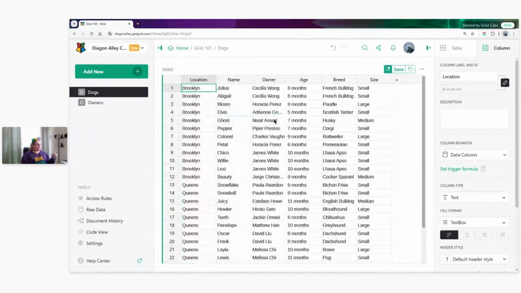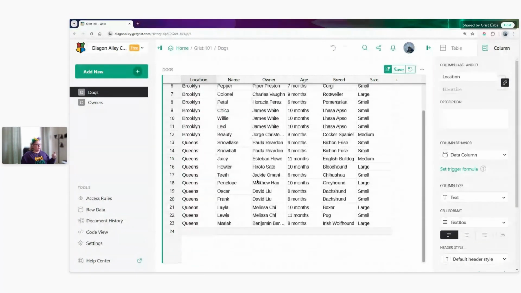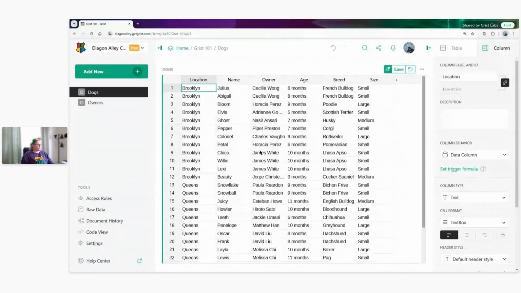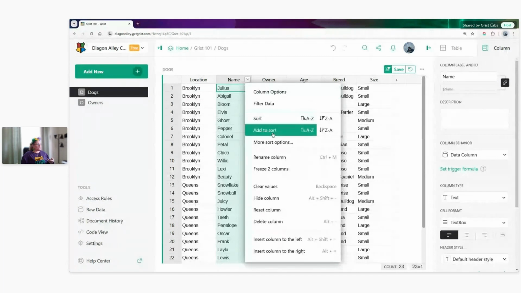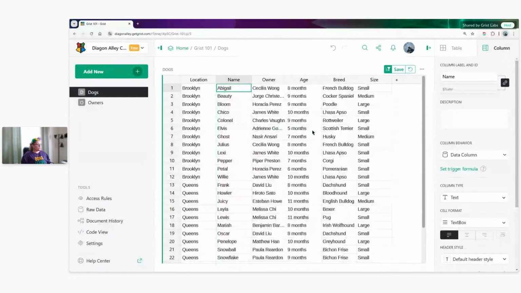So now I see all of my Brooklyn dogs first, and at the bottom of the page, I see my Queens dogs. If you want to add a sort onto this, maybe within my locations, I want my dogs to be sorted A to Z. I can add to my sort, and then I'll sort A to Z. So my location is sorted A to Z, and then within each location, my dogs are sorted A to Z.